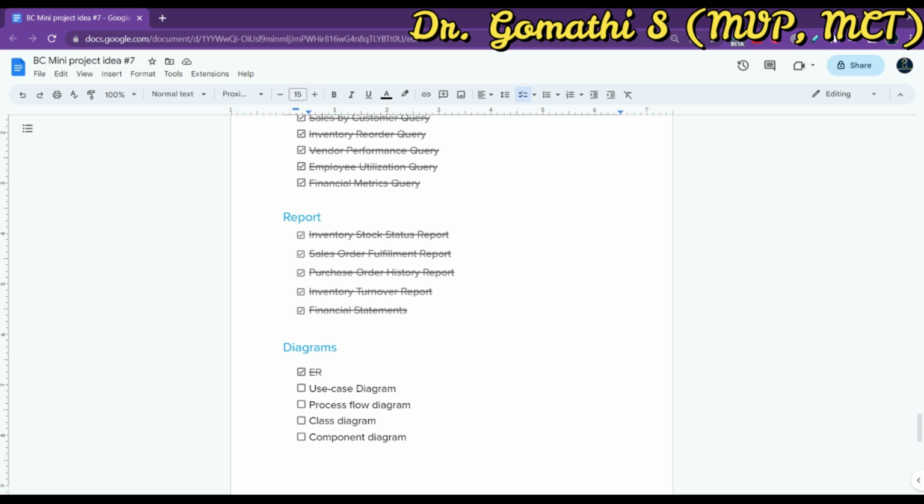Next one is the use case diagram. The use case diagram shows the interaction between the different actors. Who is the actor? The customer is an actor, a sales representative is an actor, and the warehouse managers are actors. How are these actors going to interact with each other? For the inventory management project, the use case diagram could show how different actors interact with the system to place orders, track inventory, and manage customer accounts.